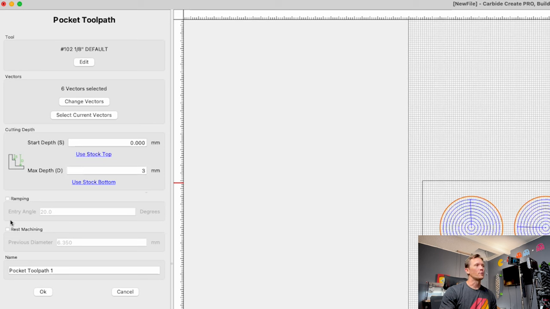Ramping, an option in Carbide Create Pro, extremely handy. If you're cutting hardwoods a ton or if you're cutting metal a ton, you can utilize ramping and it will give you an angle. And then from that angle, it will determine if it needs to ramp in along a line or if it needs to helically enter the material. Set up some ramping passes, try them out, you'll see what I mean.